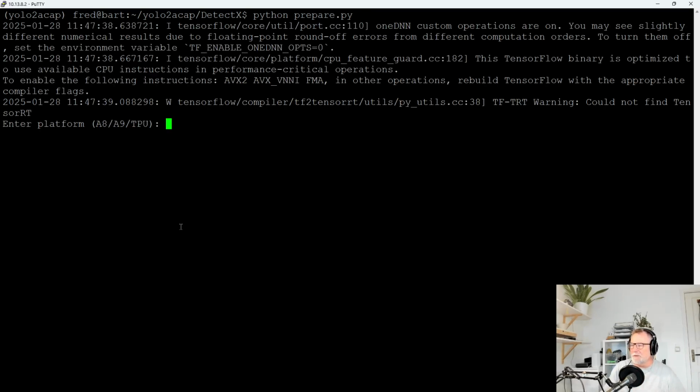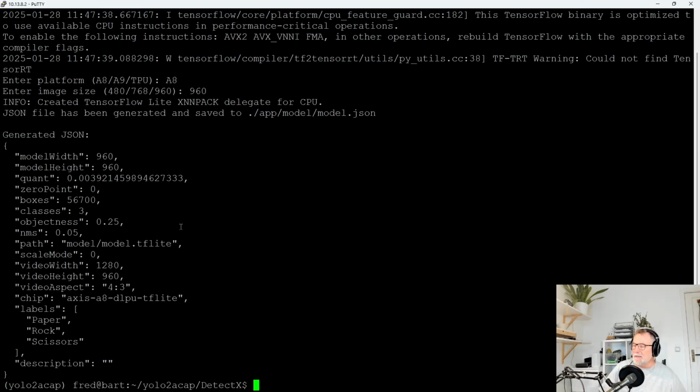So now it just runs, and I have to tell it that I'm going to be doing this here for a RPIC 8. The resolution I selected was 960, and it just updated the model JSON with this. This is the model input width, model input height, so that's 960 by 960. This is the quantization, the value that is being used to convert whole number integers into floating point, because we need to do that.